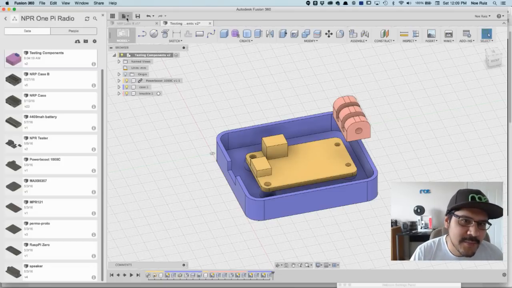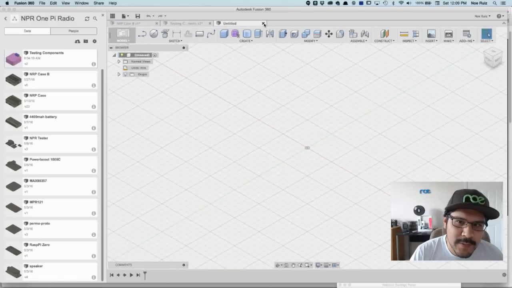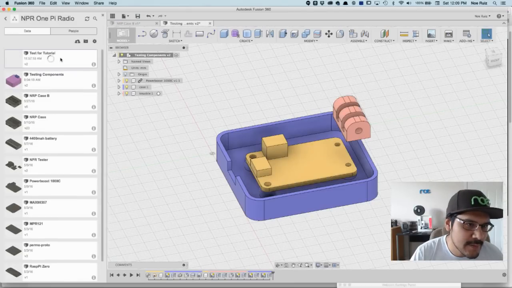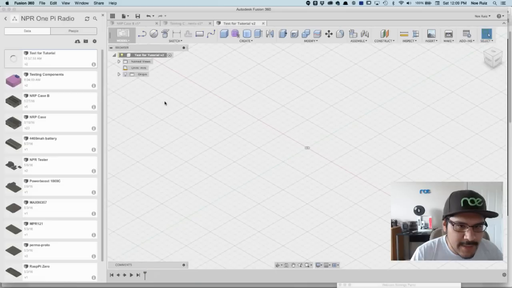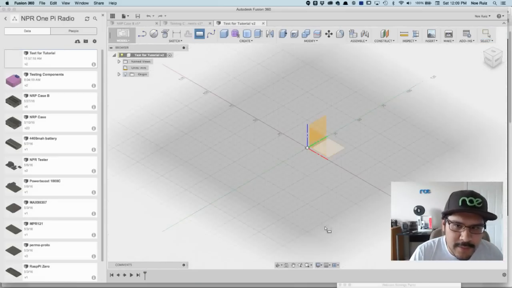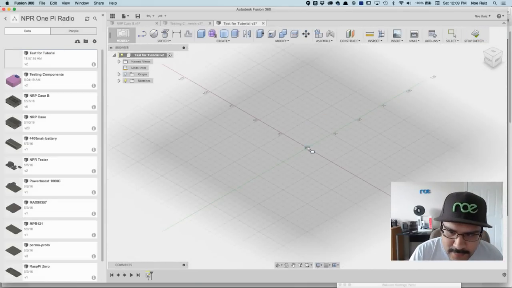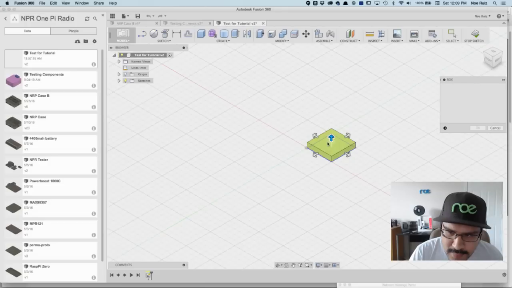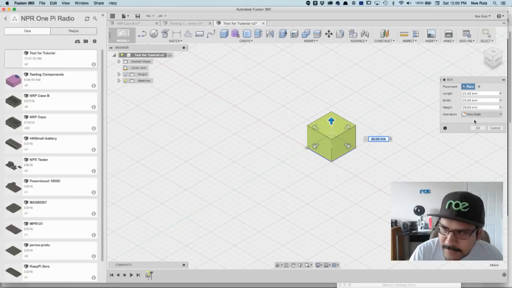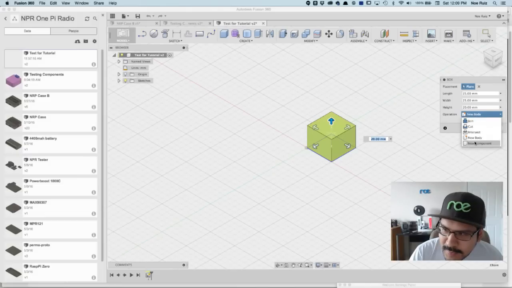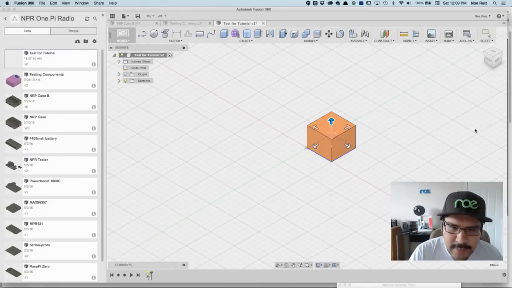Well, how do you actually make components, right? Let me open up a blank document that I have here, test for tutorial. I don't have anything in it yet, and you can see if I start making a box using the primitive box tool, with whatever dimensions, it says operation new body. Let's change it to new component. That's one way to start off with a component.